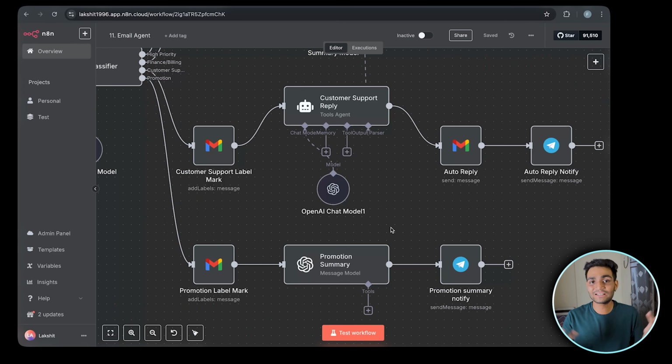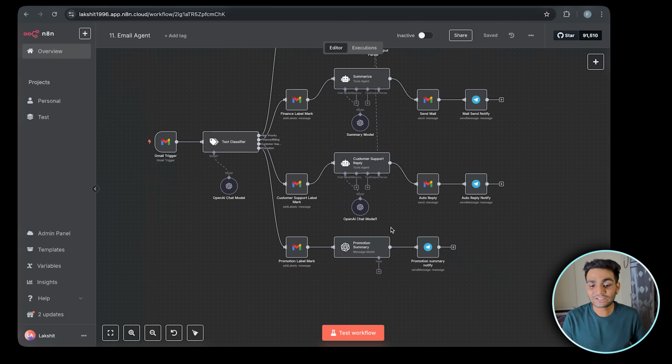In the promotion, we are just summarizing what kind of promotion message we have got and sending it to Telegram. This Telegram is of the same person whose Gmail account this is.